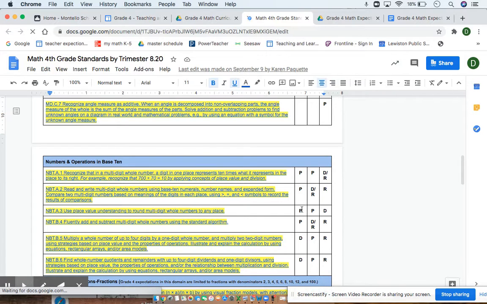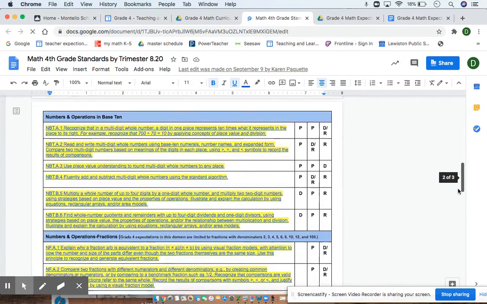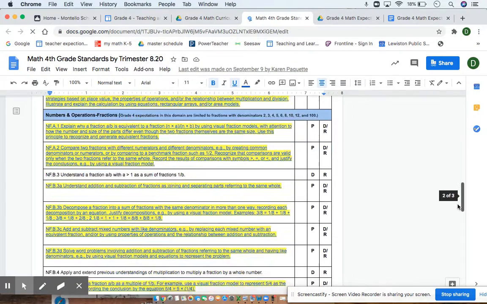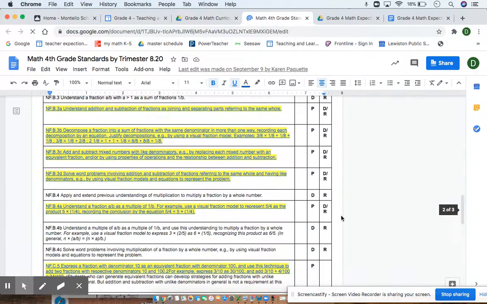That's very important to remember, especially when we are collecting data from students, so that we have data to support our report out. Other standards that will be reported out on will be highlighted and marked with a P next to it. For instance, NF 4 is going to be reported out on in trimester 2, right there.